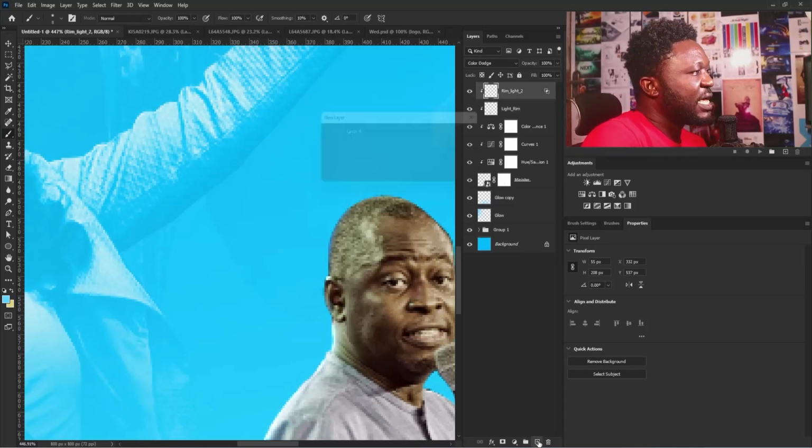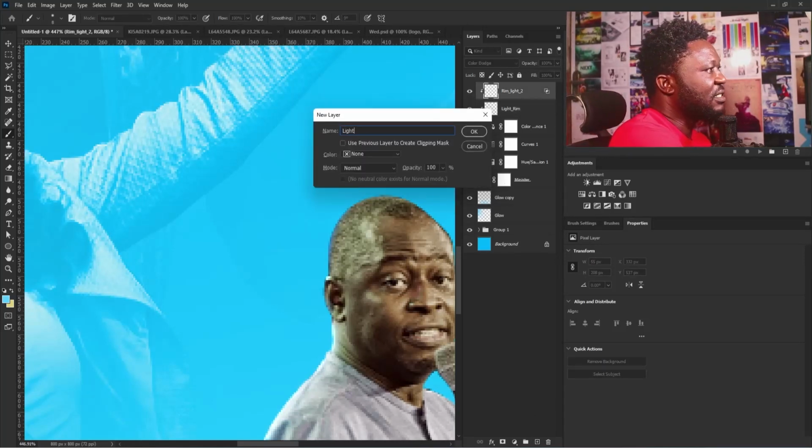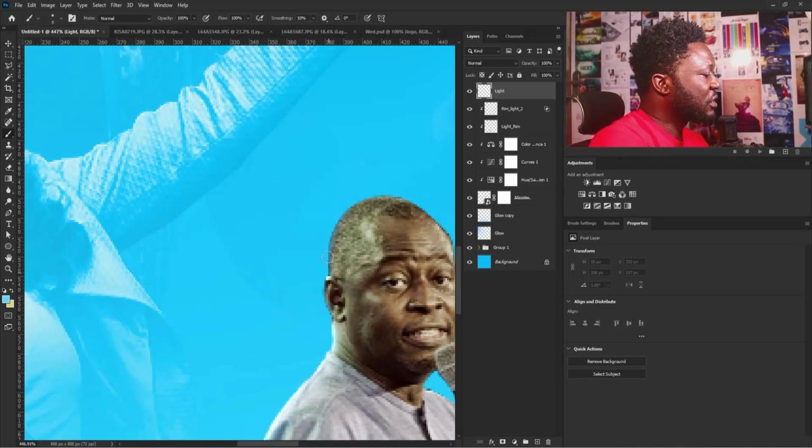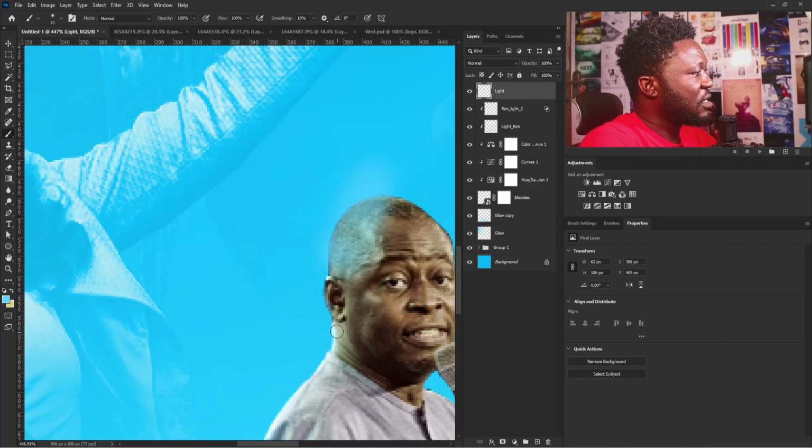Then I'll create a new layer again and call this lights. All right, and I'm going to select the brush tool again, increase my brush size and just gently apply that here like so. All right, and I'm going to do the same thing here, and the next thing I'm going to do is to blend the layer.